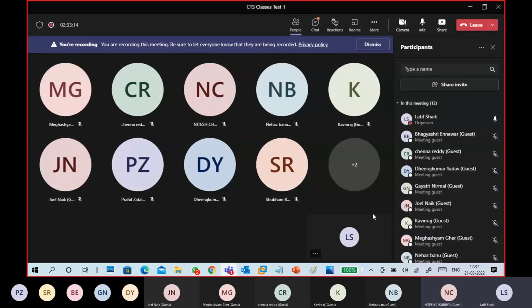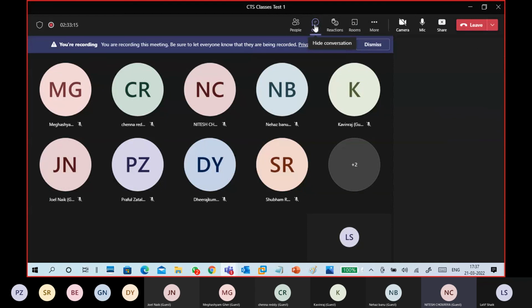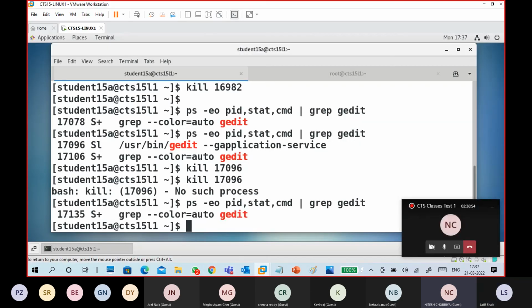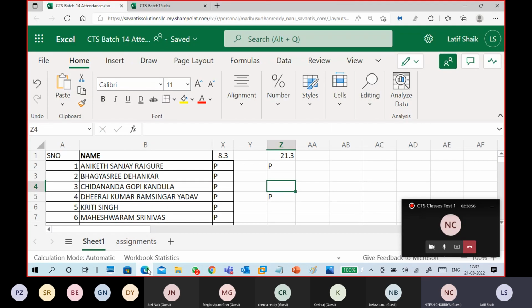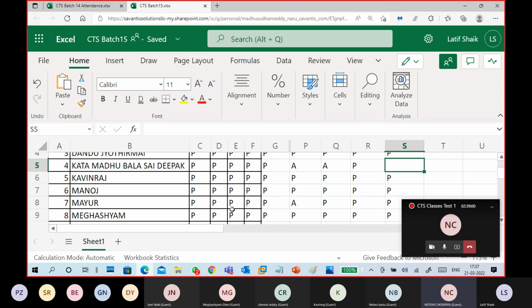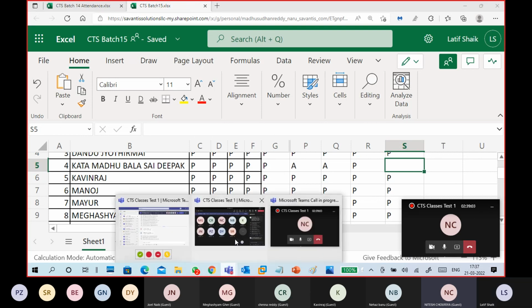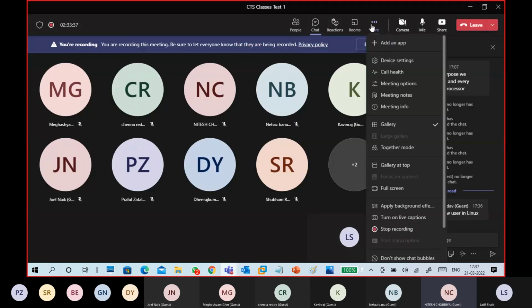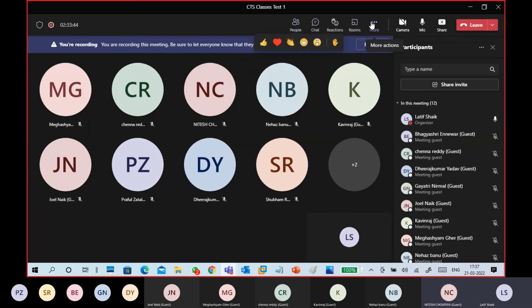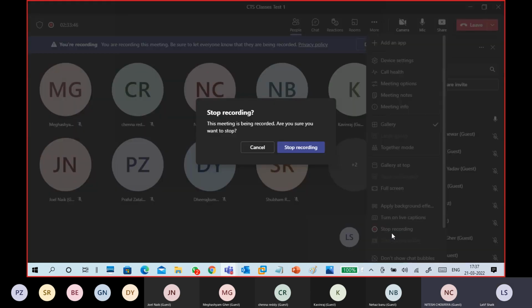Someone put a message: how to add a new user in Linux. Actually, that part I have to tell today, but most of the people are not there. Even I don't understand why. Out of all 12 members, only a few are here by this time.